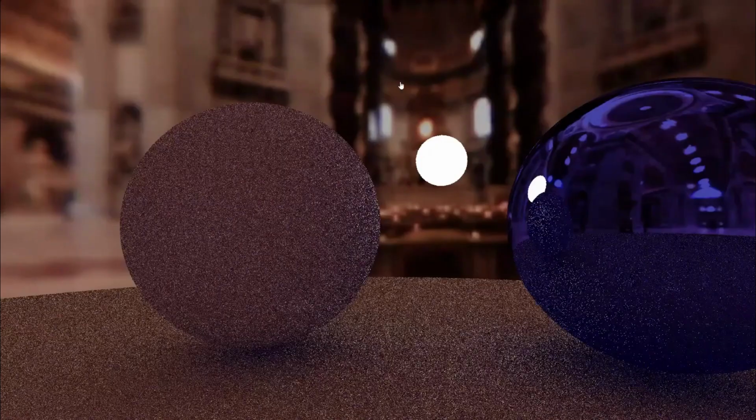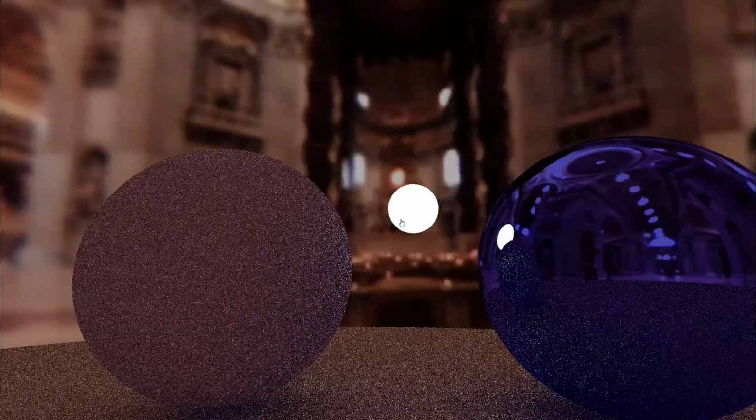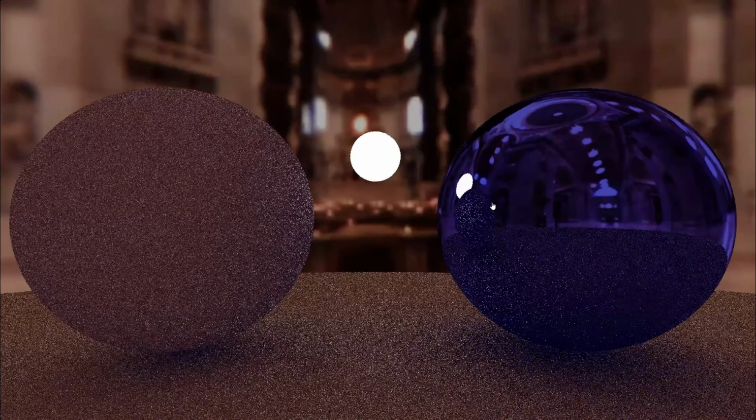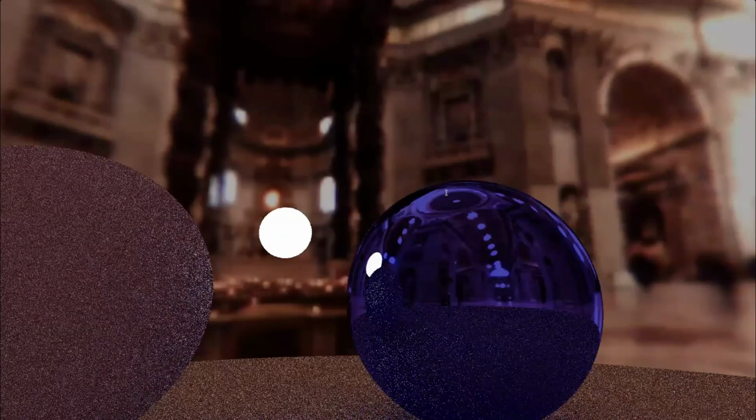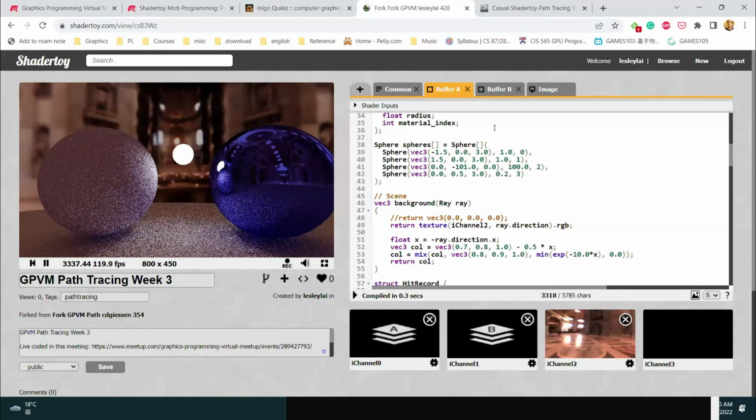Yeah, and maybe we can do some research on how to do BRDF, how to extend that, and then we can implement that next week. Cool. Let's stop it. Yep. Stop the recording.